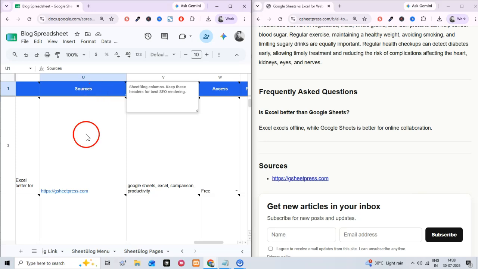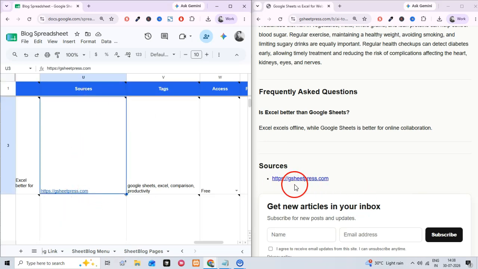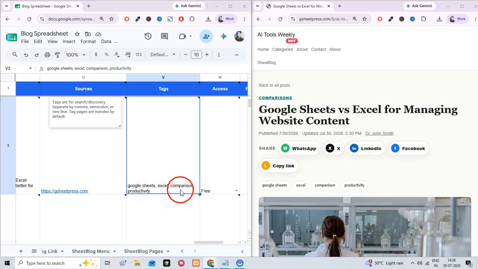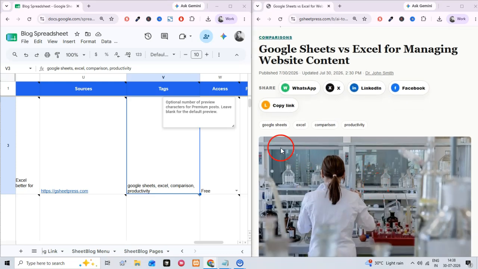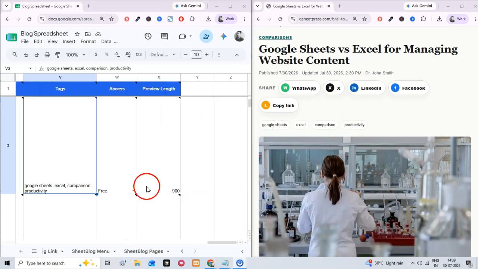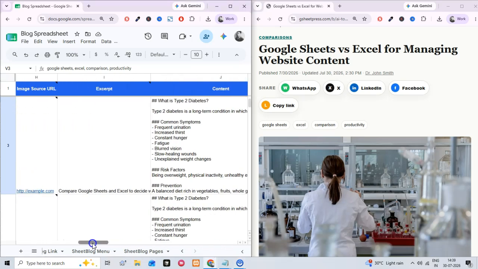18. Sources are your reference links, separated by comma, semicolon, or new line. 19. And tags are your topic keywords, separated by commas. They help discovery, and tag pages are no index by default, so you don't risk duplicate content. 19 columns, every one built to help your content look better, rank better, and read better.